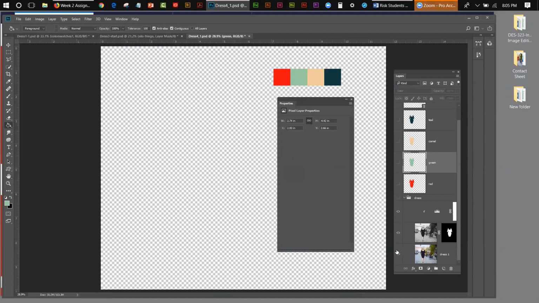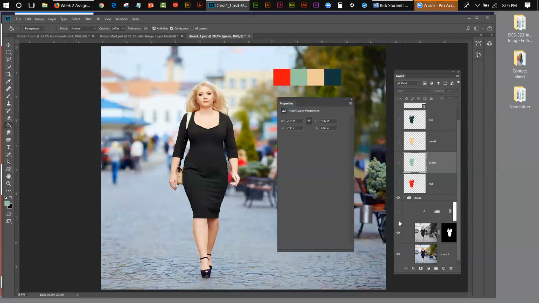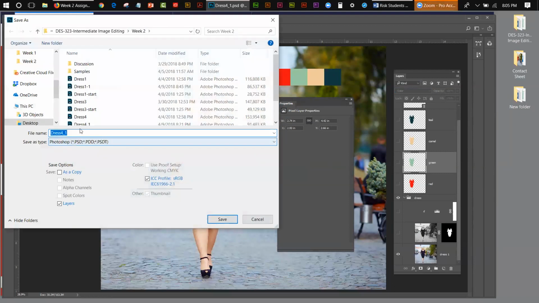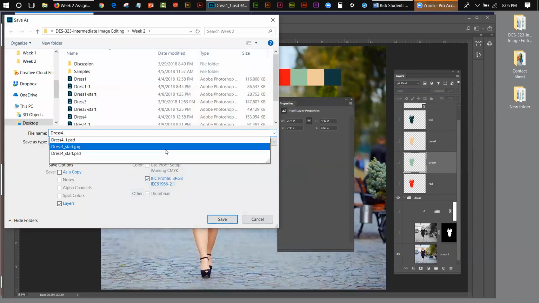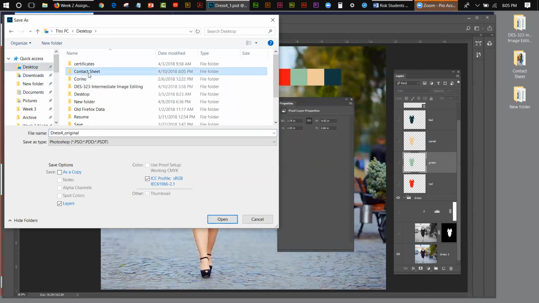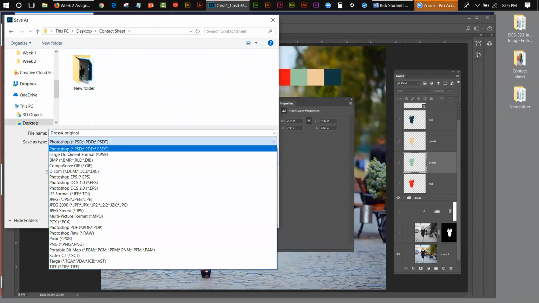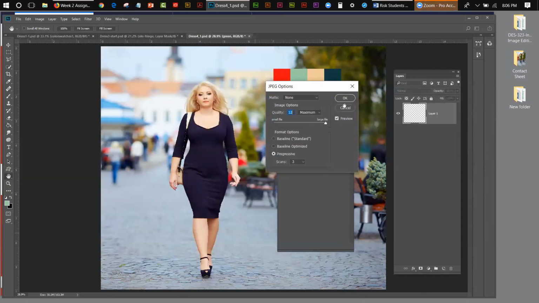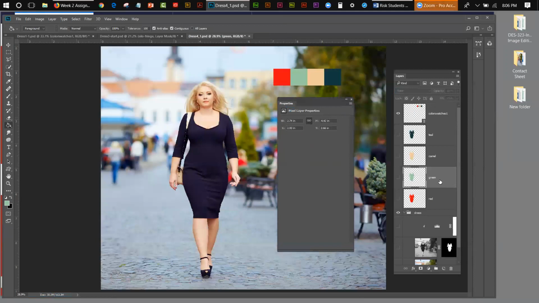Here's the original. Oh, I know why, because there we go. Close that, and there's my original. So this is original. Let's go File, Save As, and this is going to be my Dress4_ORIGINAL. And we're going to come up here to Desktop, Contact Sheet, Dress4 Original, JPEG, right? Everybody good with what I'm doing? It's not confusing anybody, is it? No. Good. All right. So we're in business.